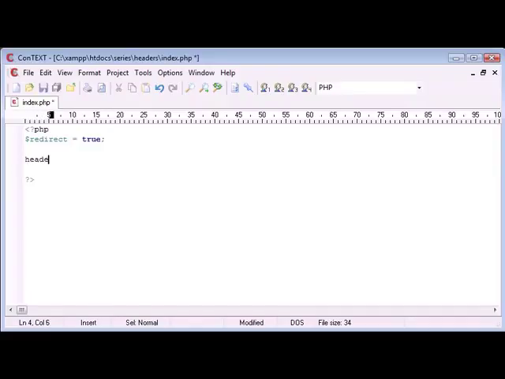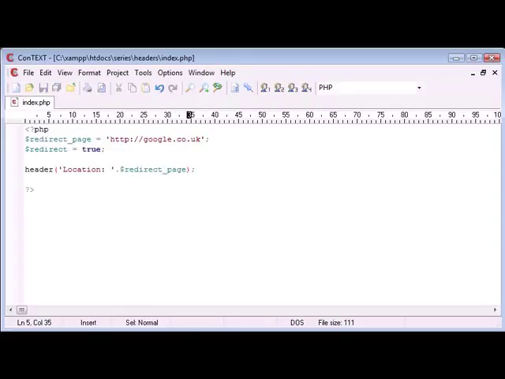So we start the header function like this, and inside we specify the location, and to do this we always use the predefined text Location and then a colon, and after this we specify the page we want to redirect the user to. So I'm going to say redirect page equals http://google.co.uk. Now what I can do after this is append redirect page. This is essentially the same as typing header and then the location inside, writing it like that. However, I'm using variables just so we can get used to the idea that this page may change.